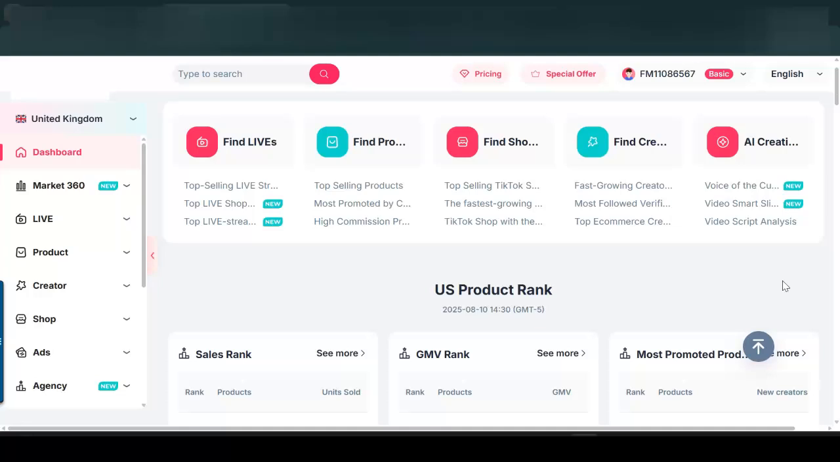Are they sponsored videos, non-sponsored videos, free videos, paid videos? Is it TikTok Shop? What is it? Everything is going to be revealed on this one dashboard.